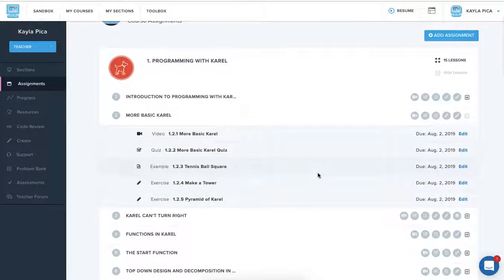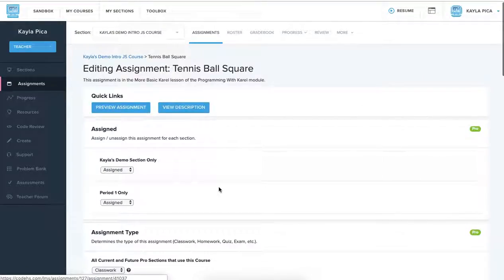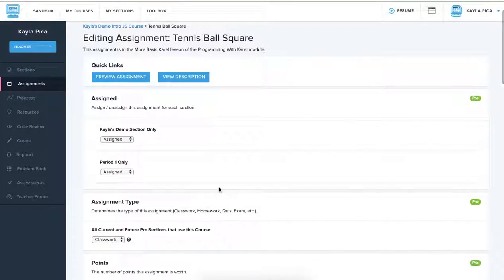From there, you can select the activity that you want to assign or unassign by clicking Edit. By default, each activity is assigned to the section. To unassign, simply click Unassign.